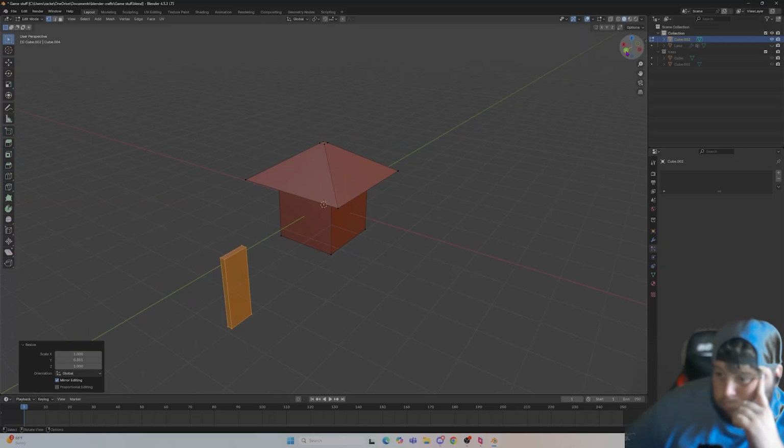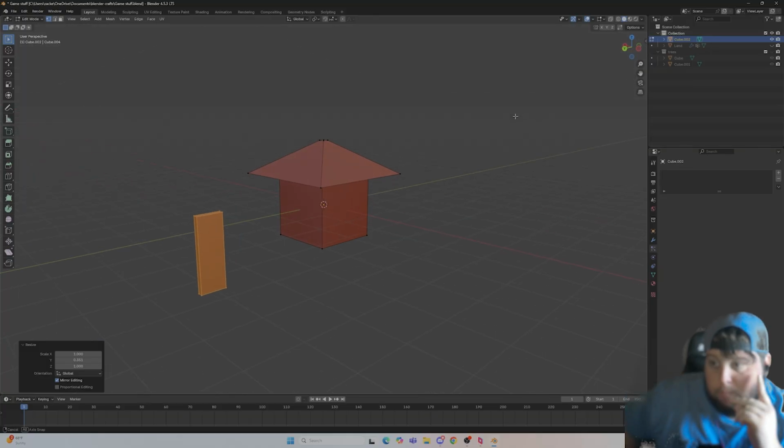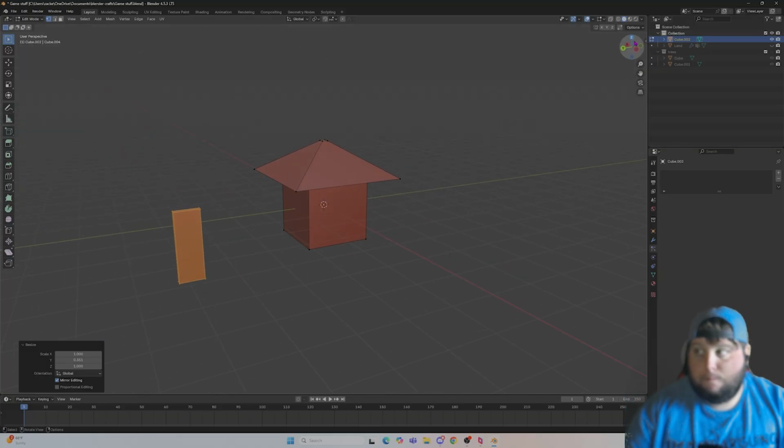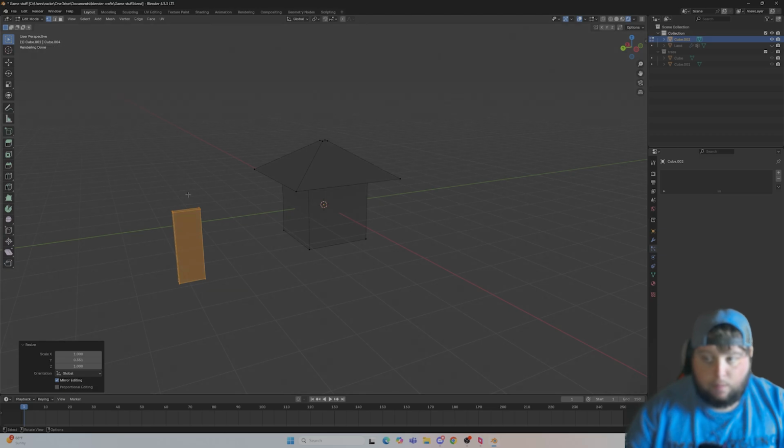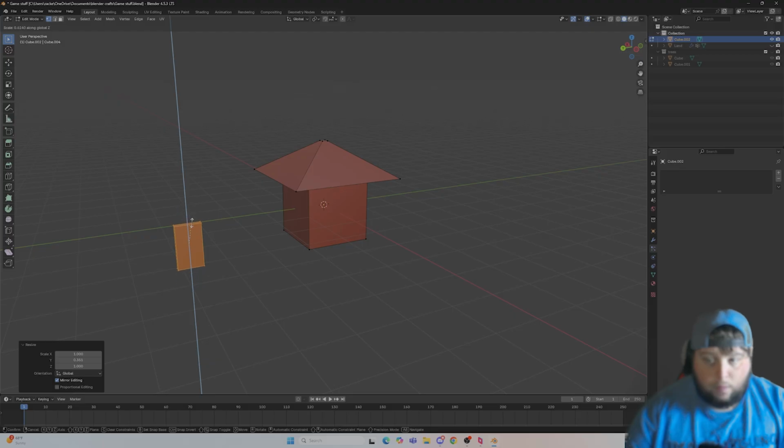To help, Y is green this way, X is this way, and Z is up and down. So whenever you need to remember what axis, you can look up at this compass. So I need Z. Oh, okay, hold on. You need to tell it what you want to do first. So you want to scale, so S. Then Z, yeah. Bit of a big door.